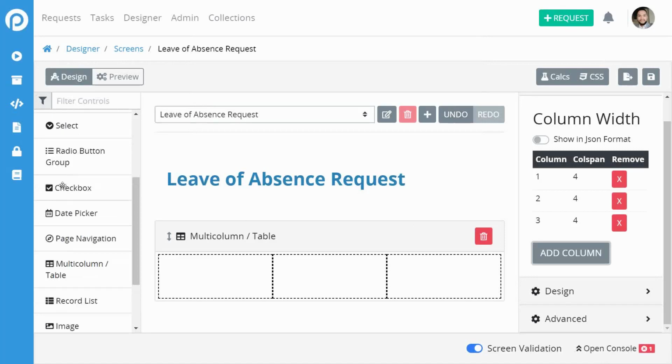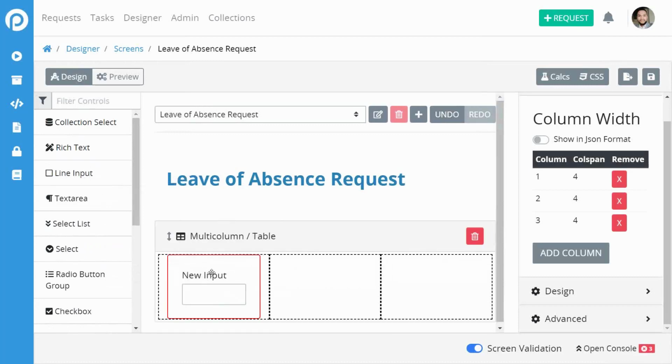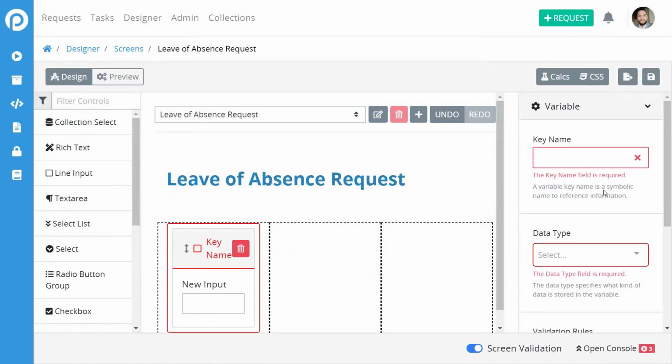There we go. So this is really similar to the designer that you may be familiar with from previous versions of ProcessMaker. So if we would like to insert a line input here, we just need to drag and drop it here. And you can see that we can have different configurations for these kinds of elements. The first thing that we need to do is to provide this element with a key name. This key name is going to be used to identify this element inside this form.